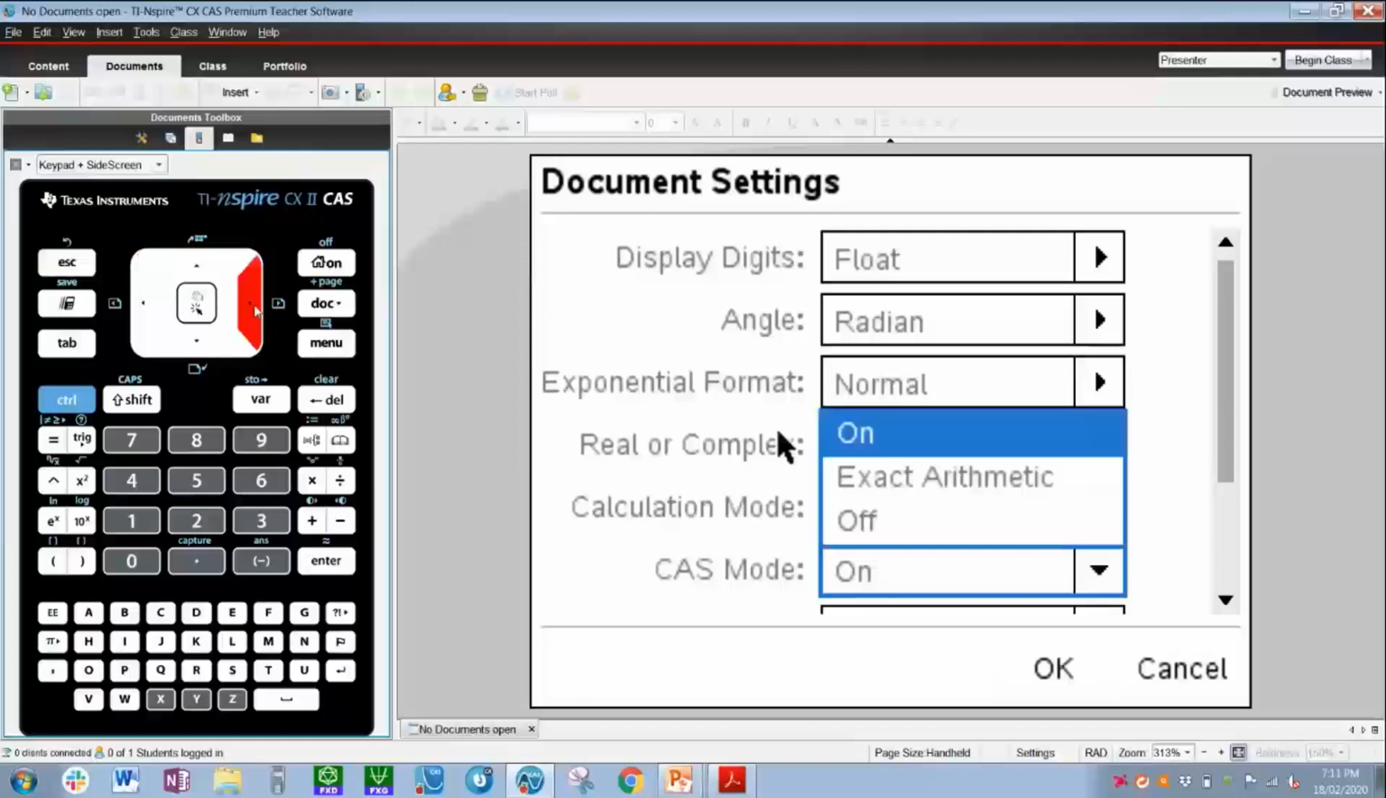Leaving it in exact arithmetic mode simply means that you can ask it to evaluate, for example, 2 root 7 over 14, and it will give the answer as root 7 on 7 without actually converting that into a decimal.